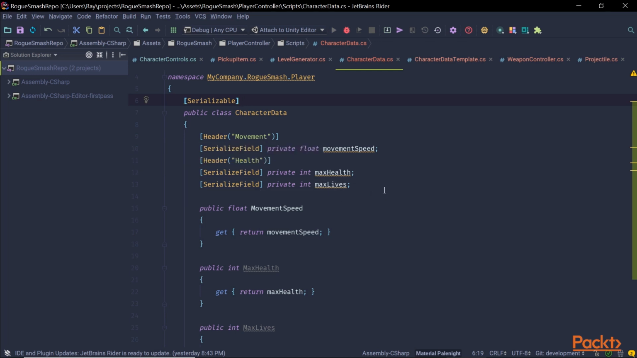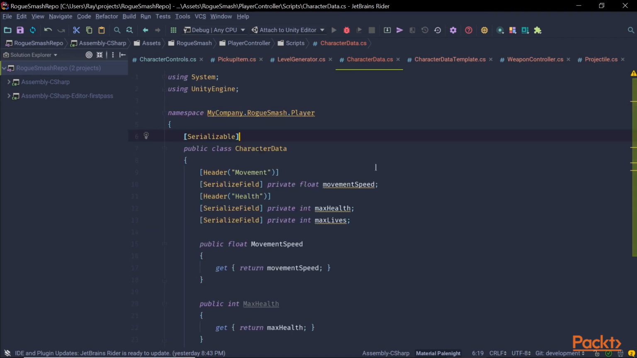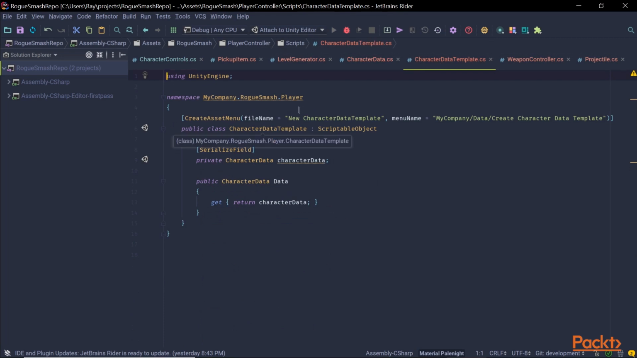And if I go back to Unity, you'll see that if I select this scriptable object, I can see the headers here, movement and health. And don't worry, we'll get into this in a second. Okay, so back to my class, that's all it does. It contains data. And then my character data template is a container for that.